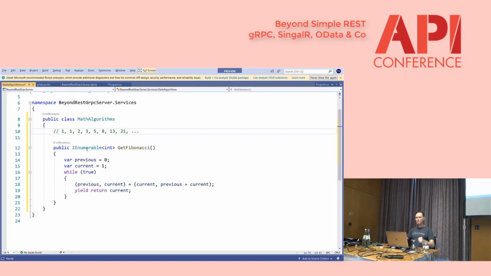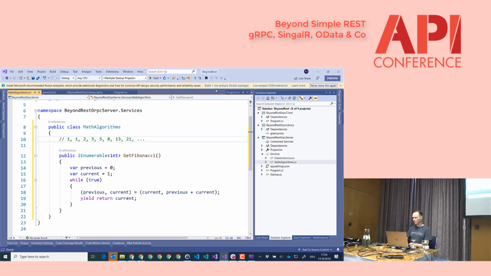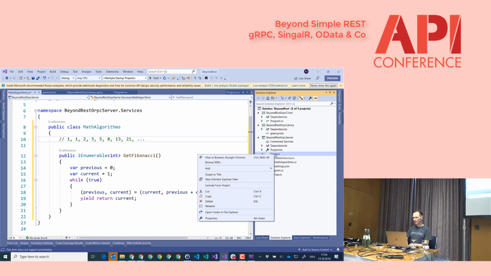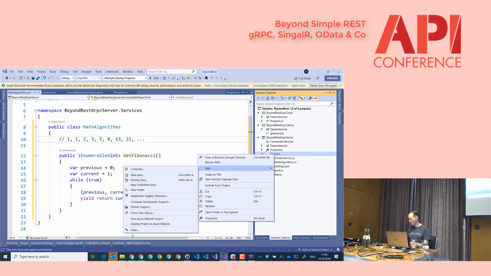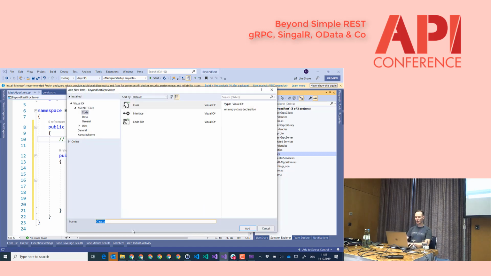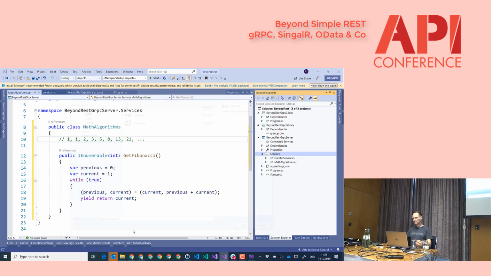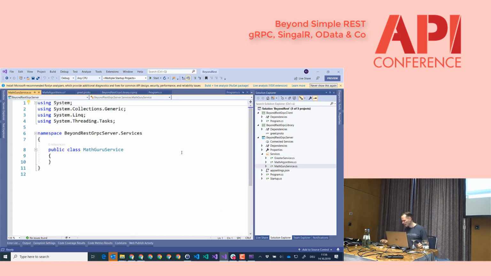Now we have an algorithm and we can implement our service. Let's do that. So let's add another class, this one, and this one we will call MathGuru Service. And this will now be a gRPC service. What is the base class of our MathGuru service? Well, the base class is the one generated by gRPC, right?